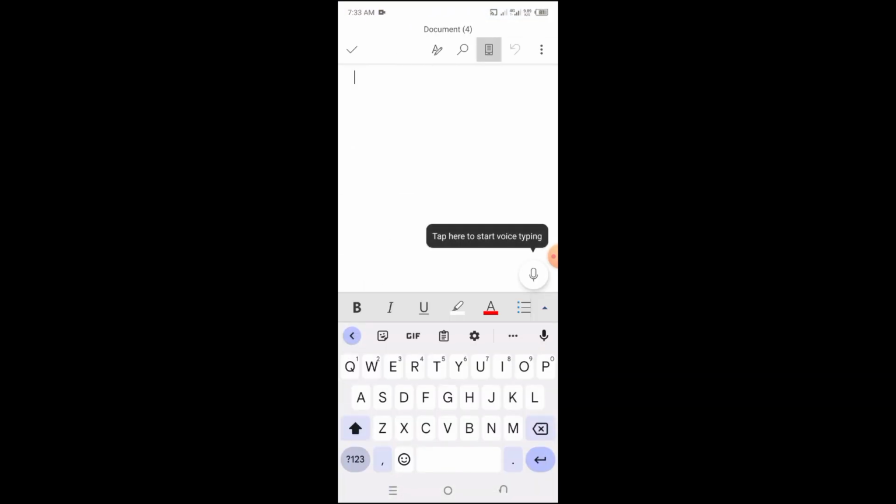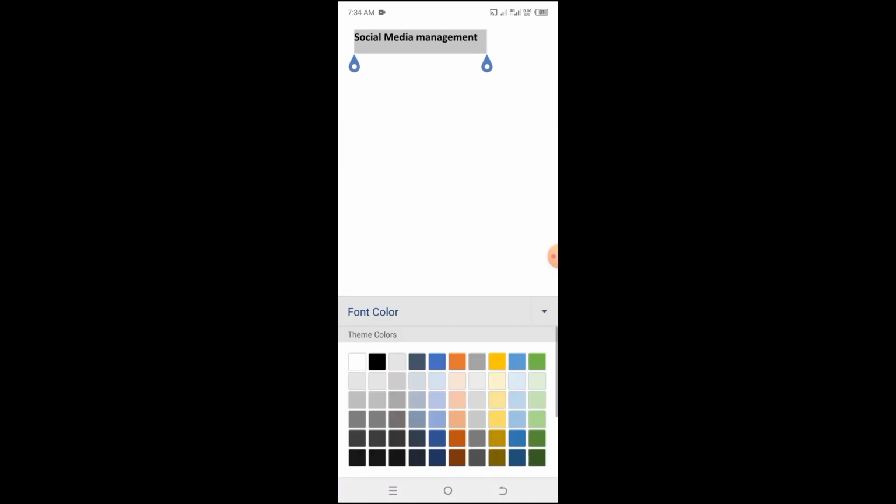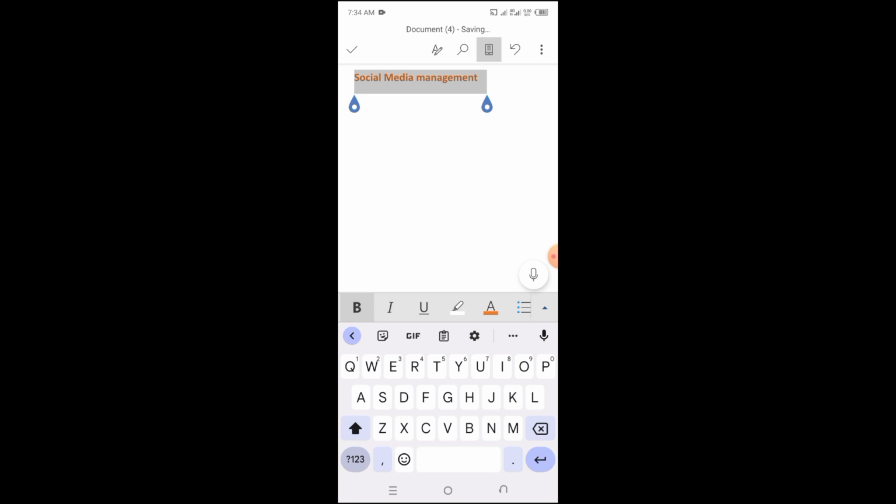And when you click on blank document, this is how it looks like. Let's say I want to type a document on social media management. So this is it. You can highlight it. And when you highlight it, you can bold. You can actually change the color. Let's say you want it to be orange. You can see. Or you can also click on this drop down menu here.